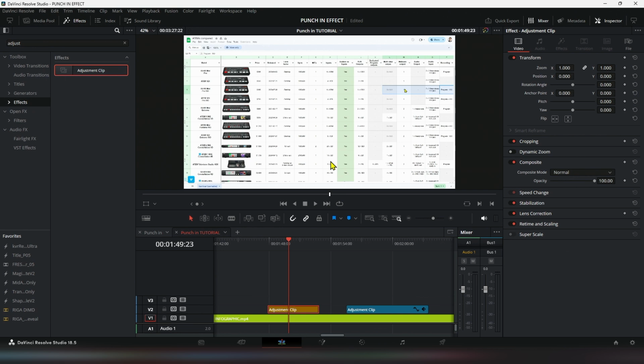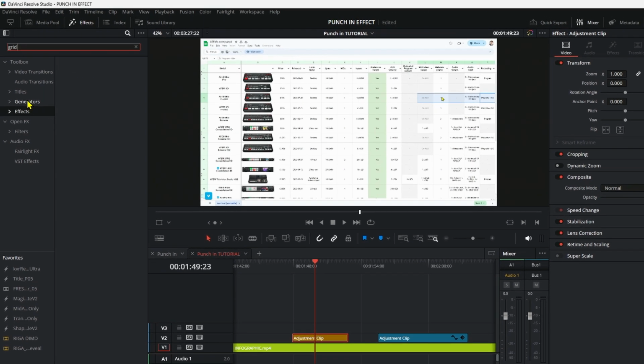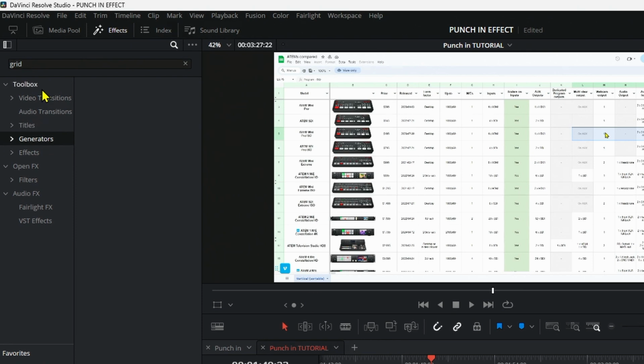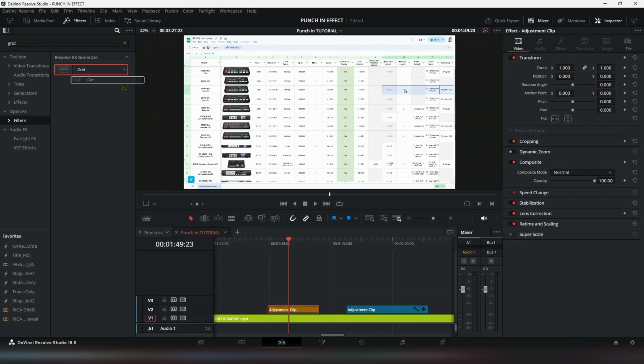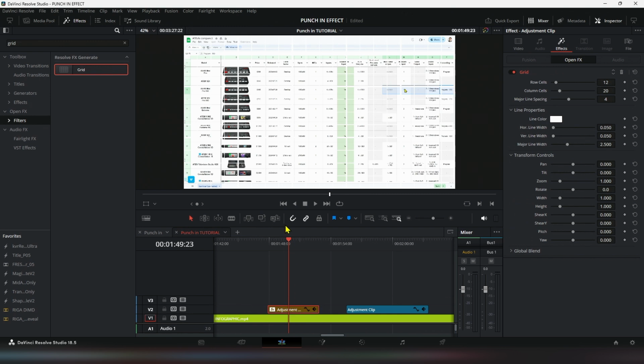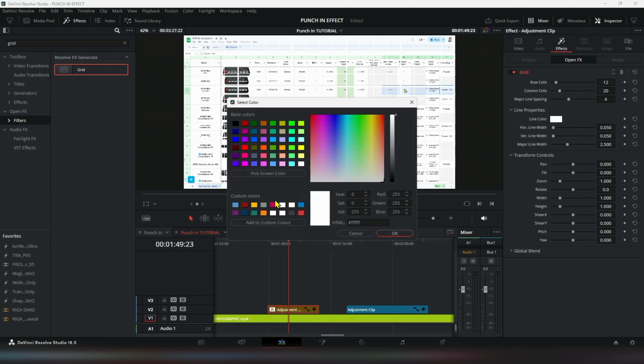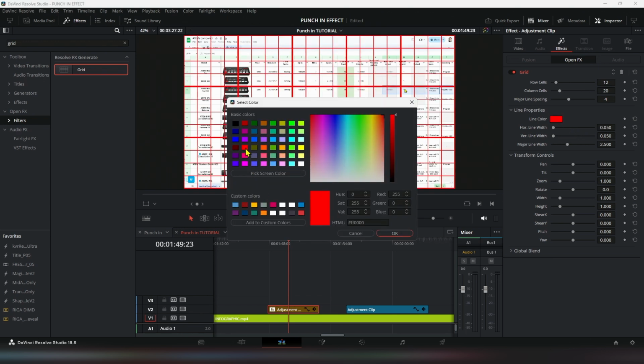And to do that, I can use an effect called the grid. I think it's the same tab. No, it's not the same tab. It's in the generators. No, it's not in the generators. Where was it? Is it in filters? Yes, it's in filters. So the grid effect, we apply it to the adjustment clip, and we can see that we have this kind of grid applied to our footage.